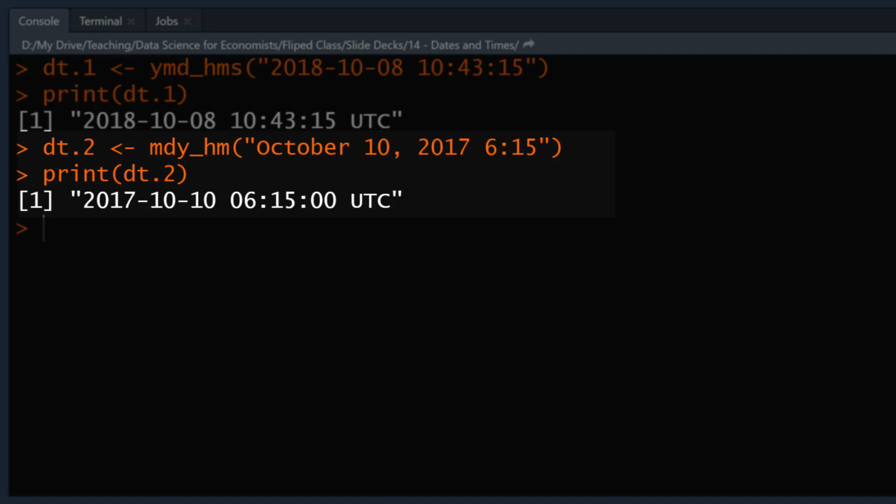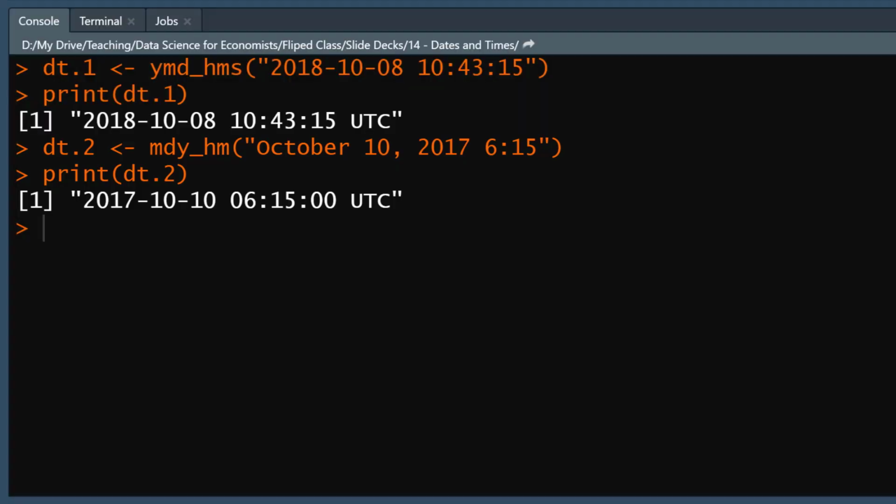In my next example, I have the month first, followed by the day, then the year, and the time only has two components, an hour and a minute. To read this piece of text, I use the MDY underscore HM function. Again, you can see the resulting output gives me October 10th, 2017 at 6:15 in the morning.